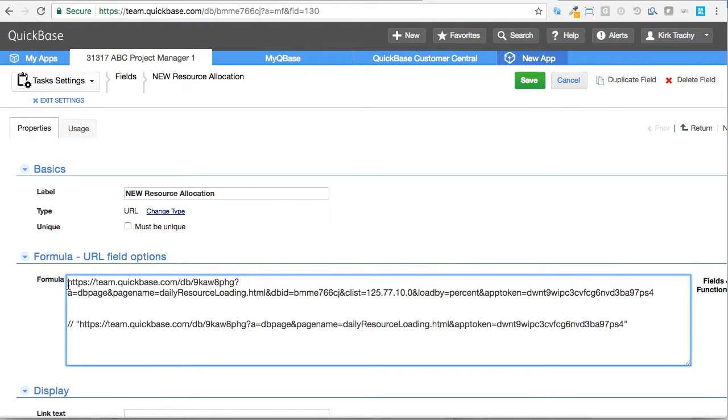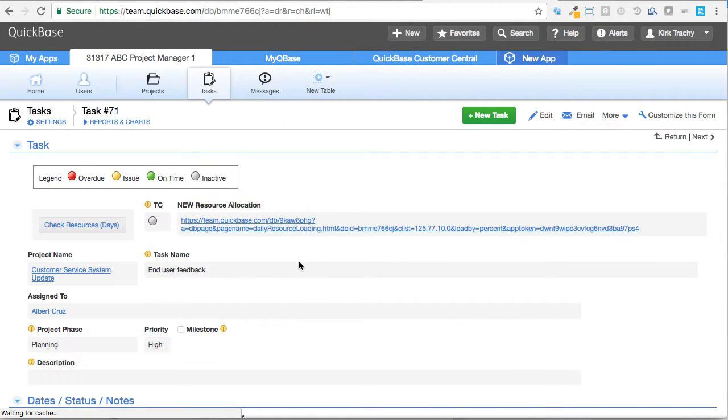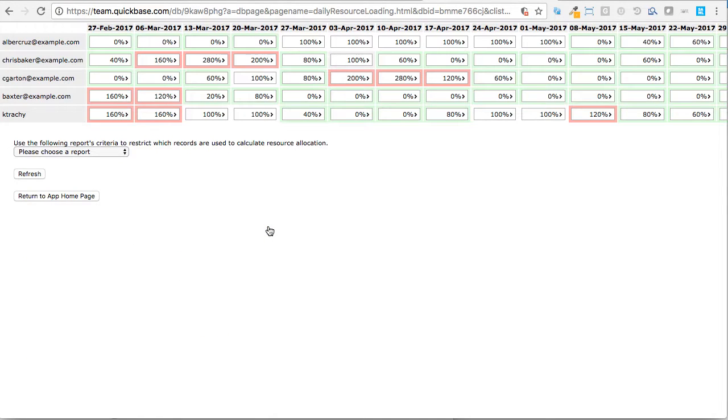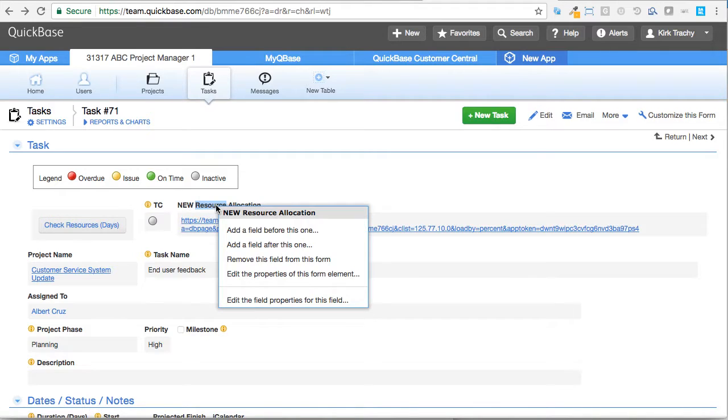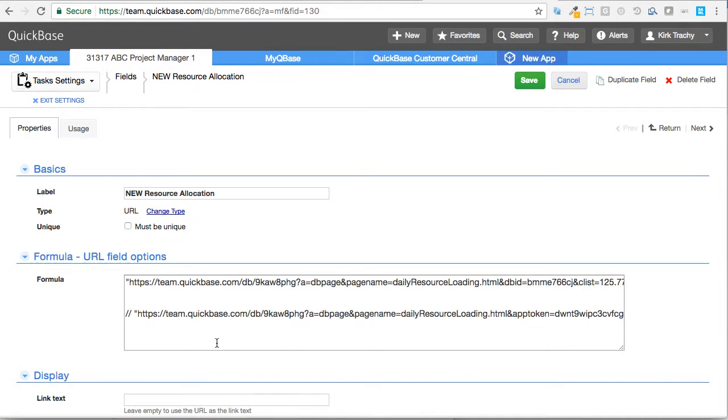I need to put quotes around this and there, and then click save. And you can see it's bigger. Let's click on this. I click on that. And gee, it opened up the resource allocation, which is what I want it to do. Now I want to make this a button. Right click, edit the field properties.